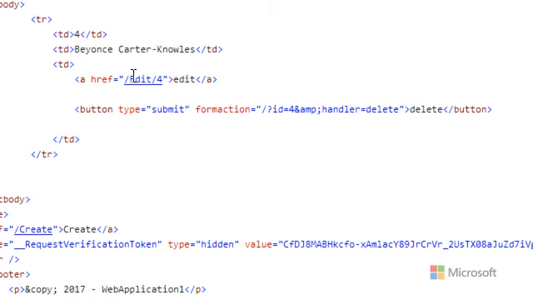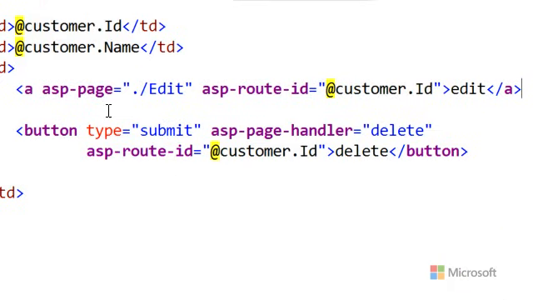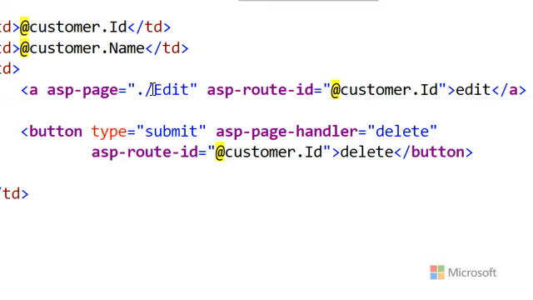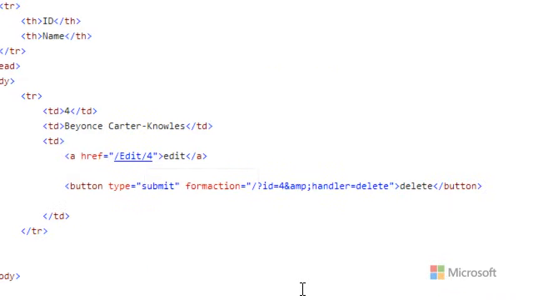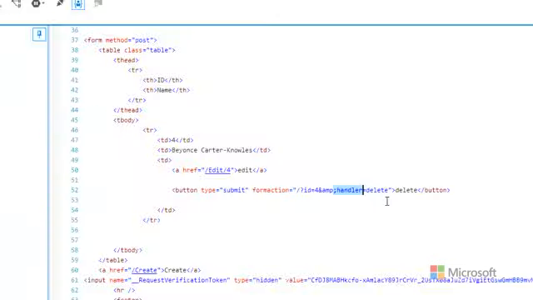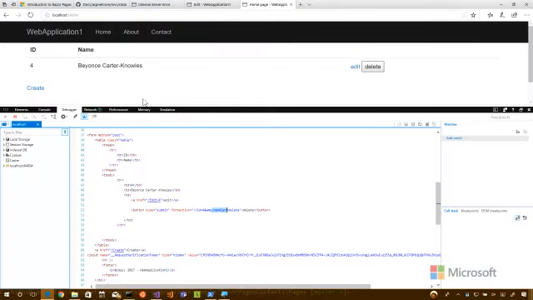See? It's edit. So that came from this. Now this seems like a lot more. You might be asking yourself why you don't just hard code that, but routes change, pages change, things get moved around. Now this one's a little bit more interesting because you might have multiple buttons on the page that do different stuff. So then you can give them a handler name. I could have delete, I could have boldface Beyonce, I could have all caps. We could have whatever.